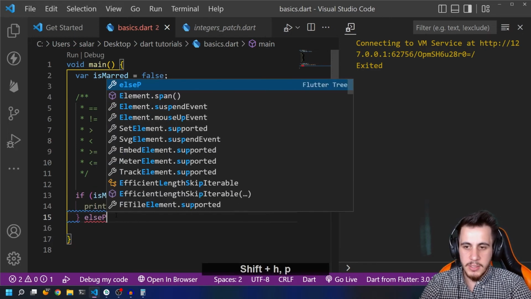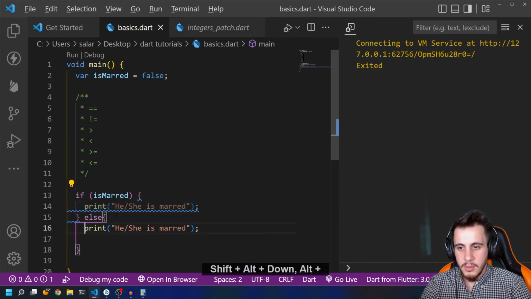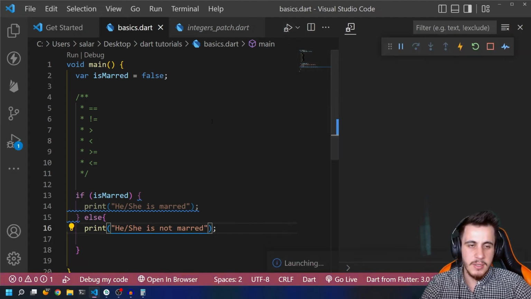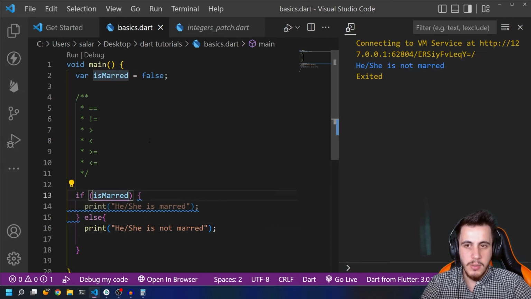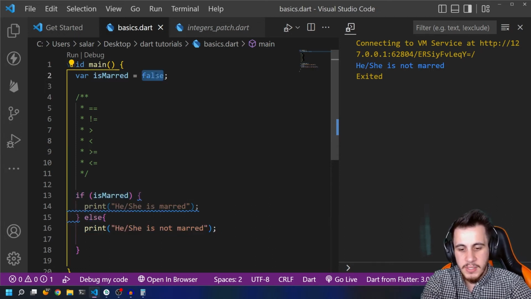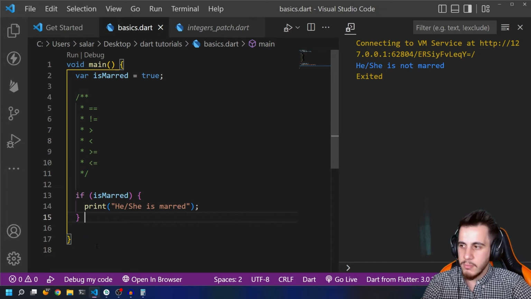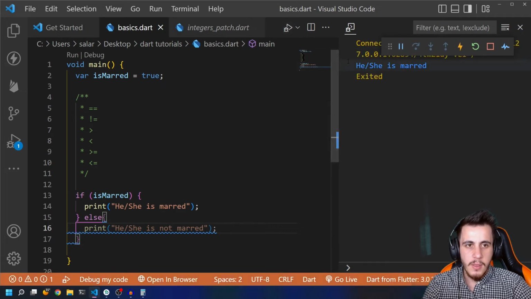You can say else, copy. He or she is not married. Let's run it. He or she is not married. Why? Because it's false. False means it's not true. Otherwise, if this value was true, yes, it's married, execute this line. Don't execute this line because it's true. If it was false, execute this line. And the else is optional. We are able to not write that line.